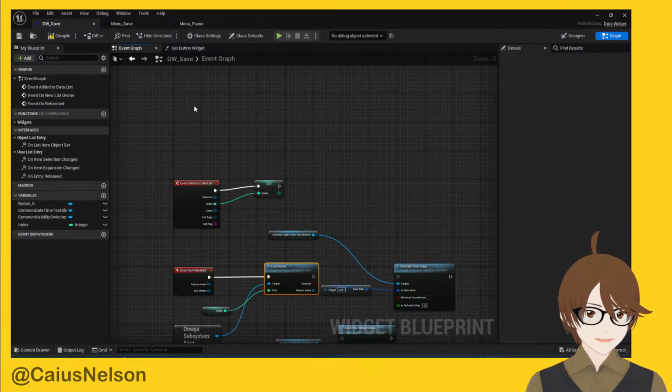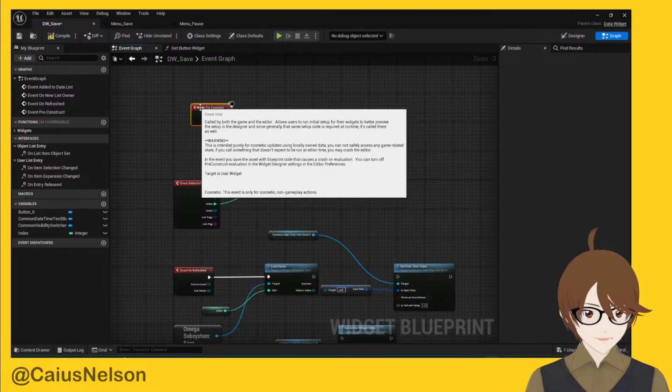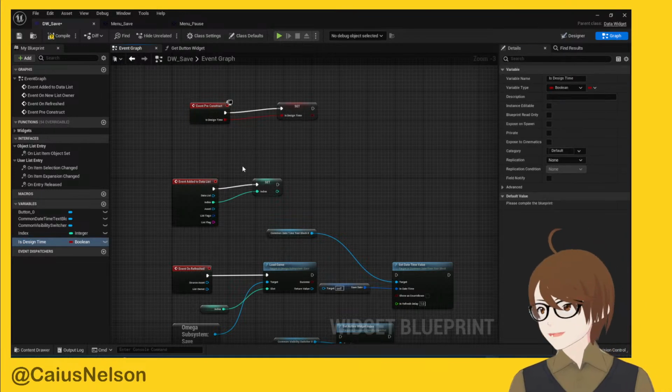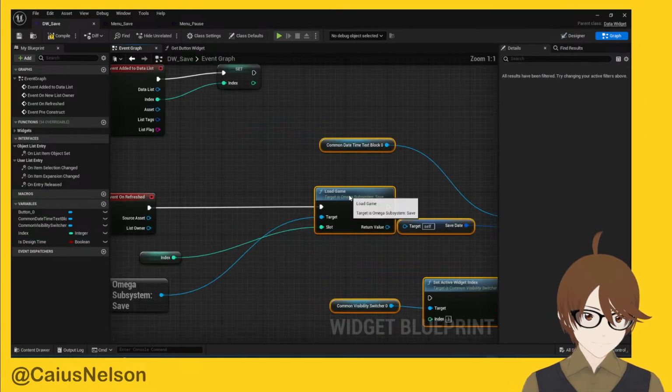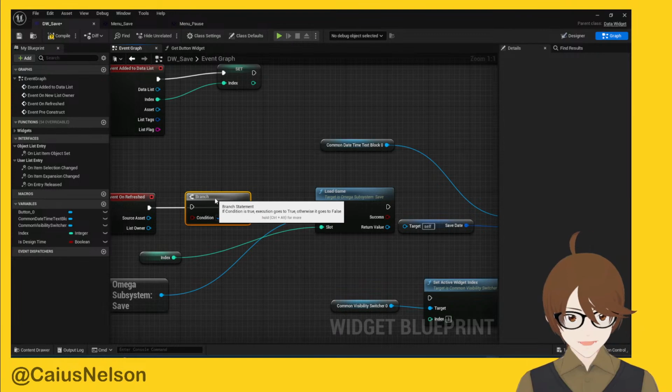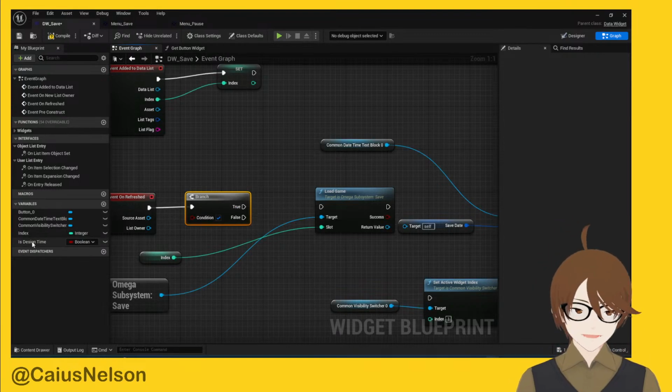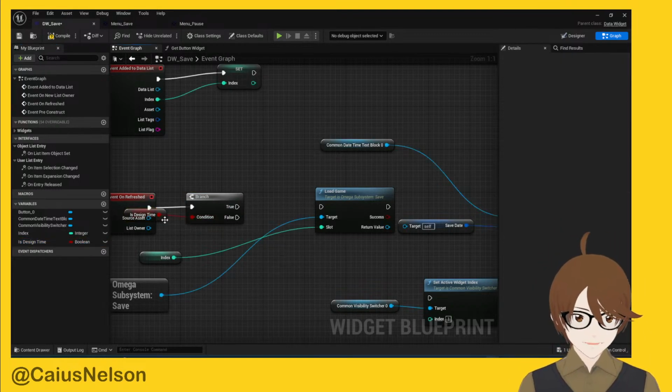And of course, before we break anything or crash the engine, we want to do a quick double check to make sure that we are doing this on design time, because otherwise it will probably crash the engine again.